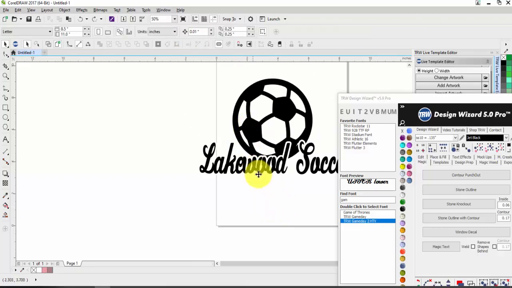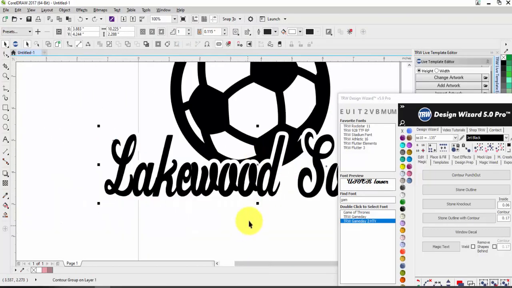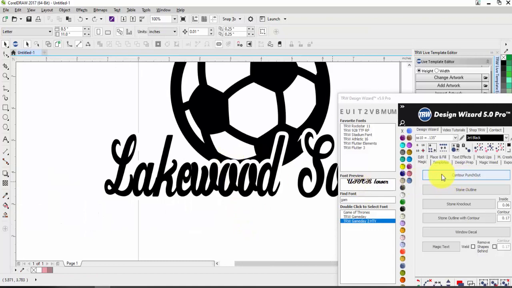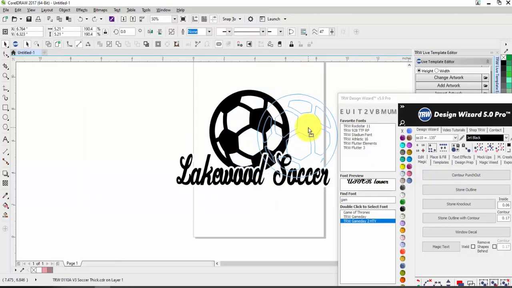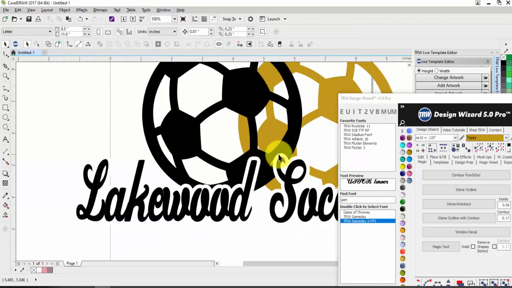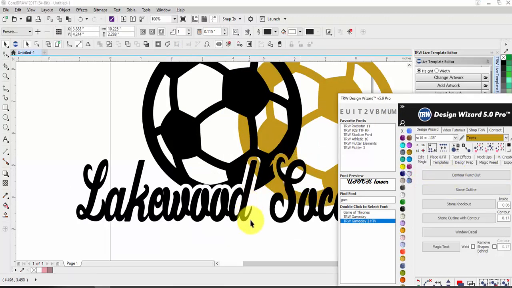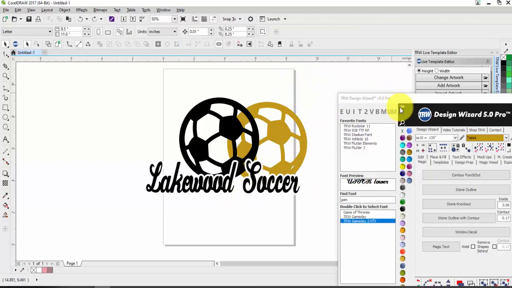So a lot of times you'll actually see us when we're designing, sometimes this contour might give us some issues, or contour punch out is only going to work with one object. So if I had two soccer balls behind this design and I select contour punch out, nothing will happen to that object behind it. So that's the big difference from this contour punch out instead of a boundary tool.